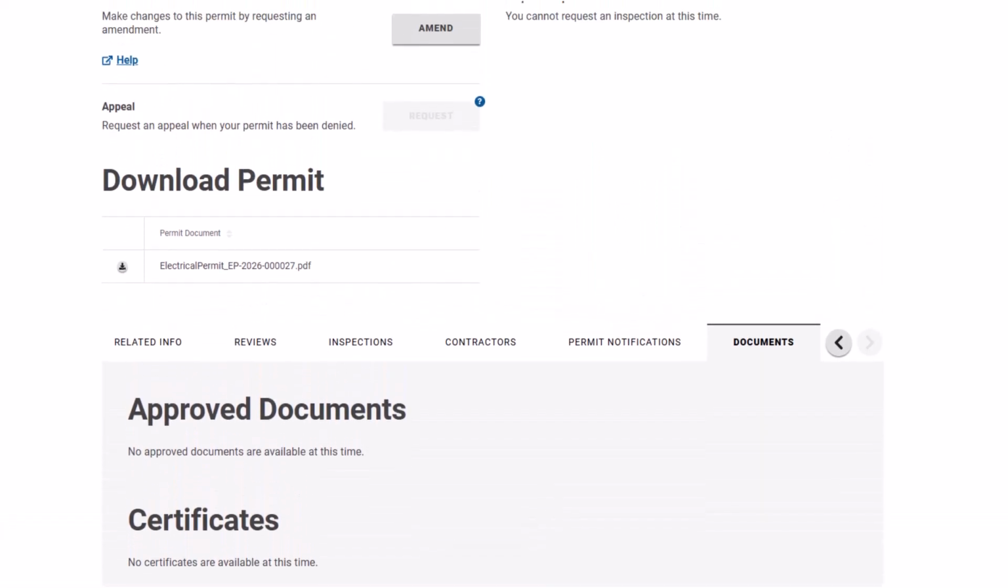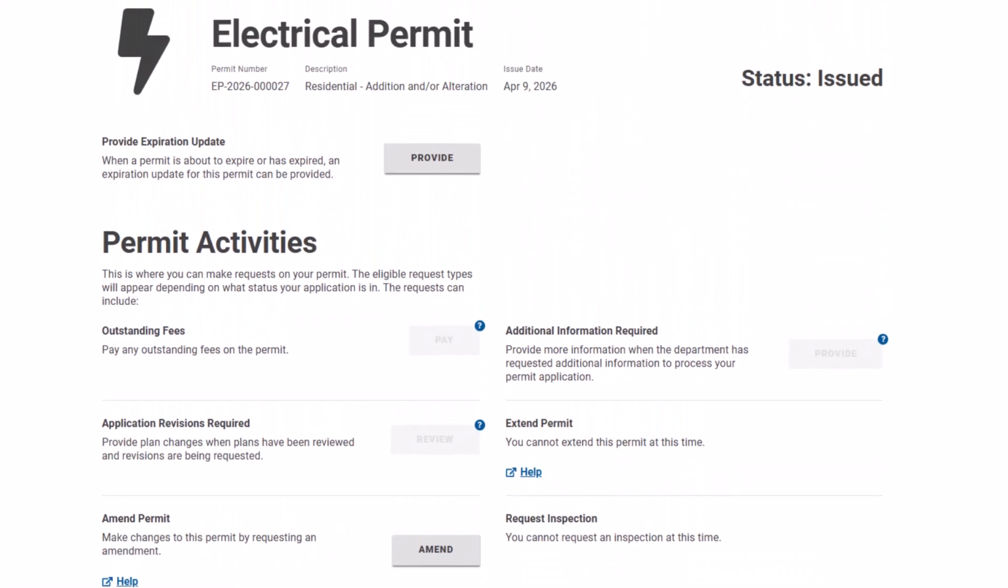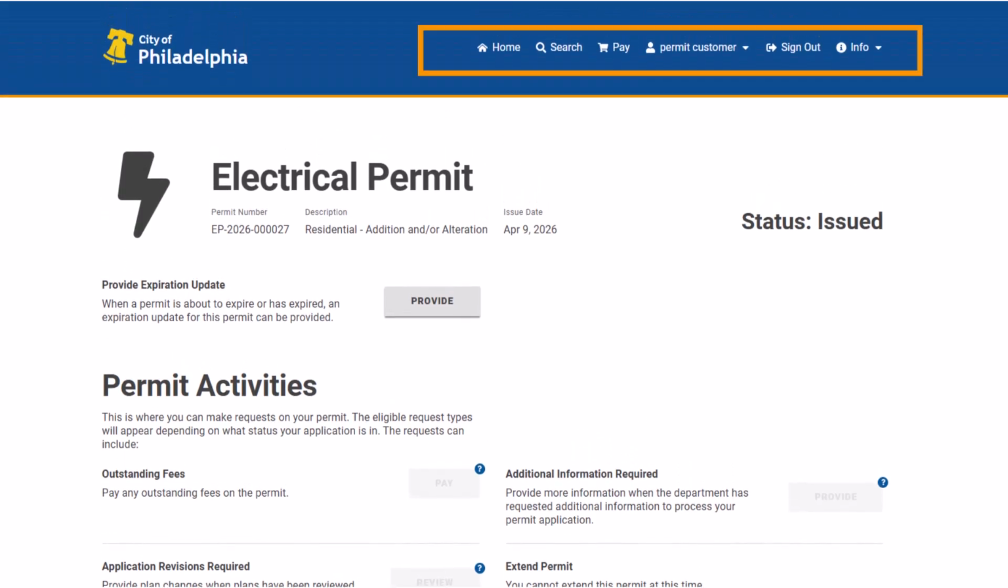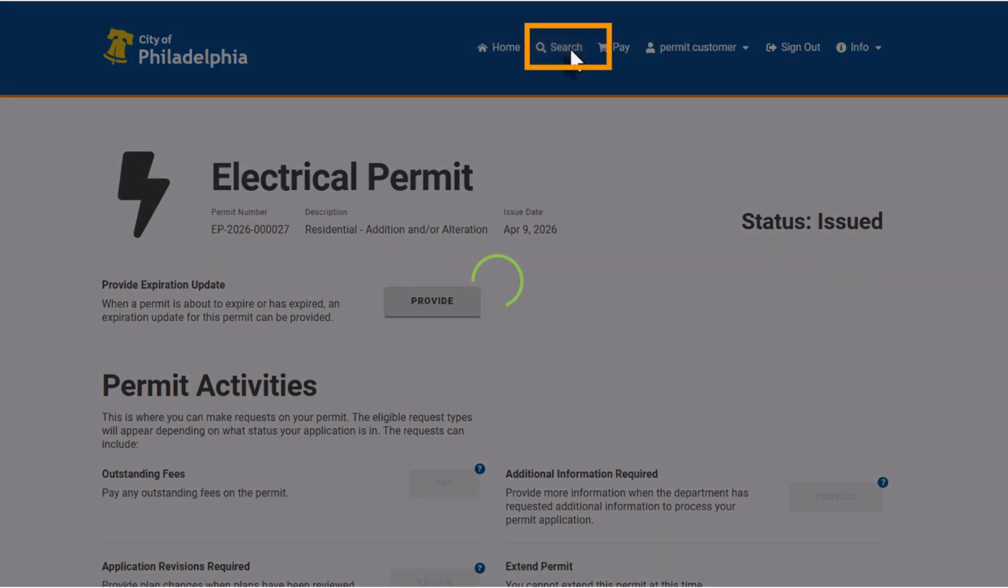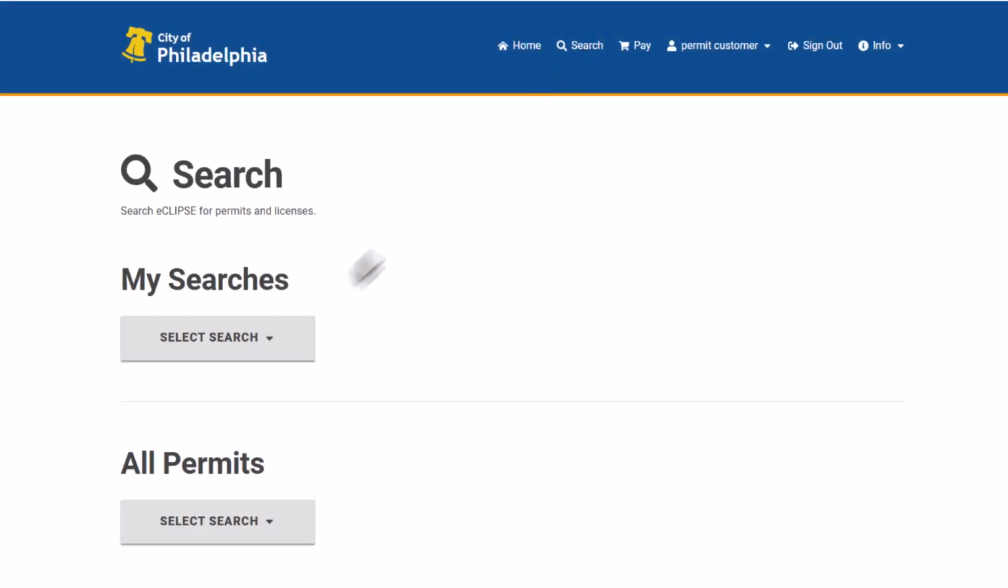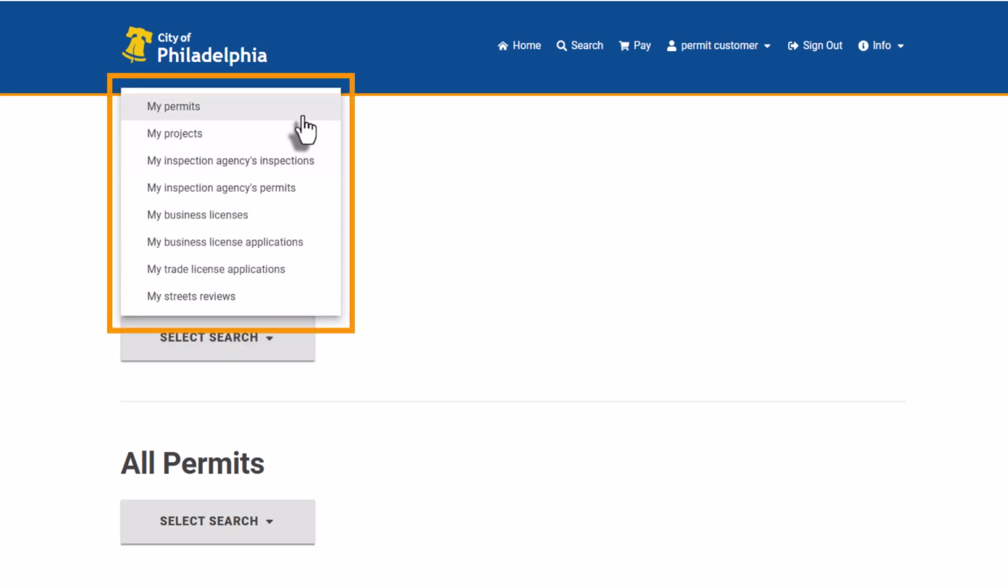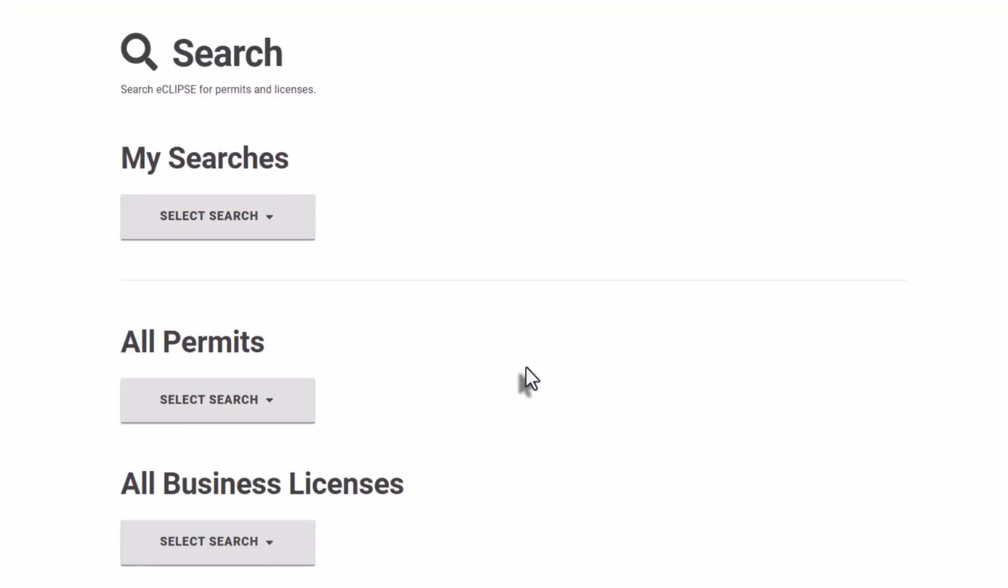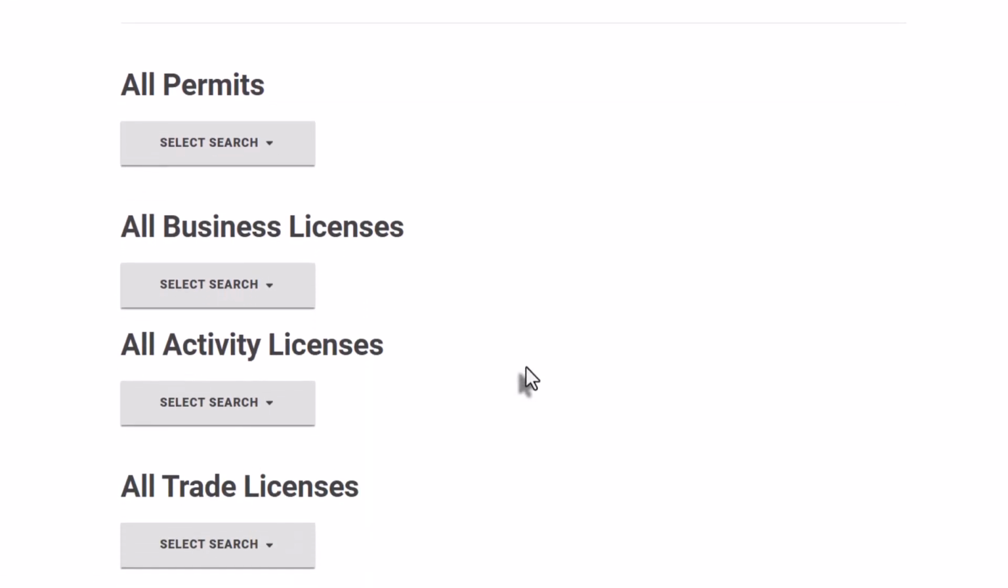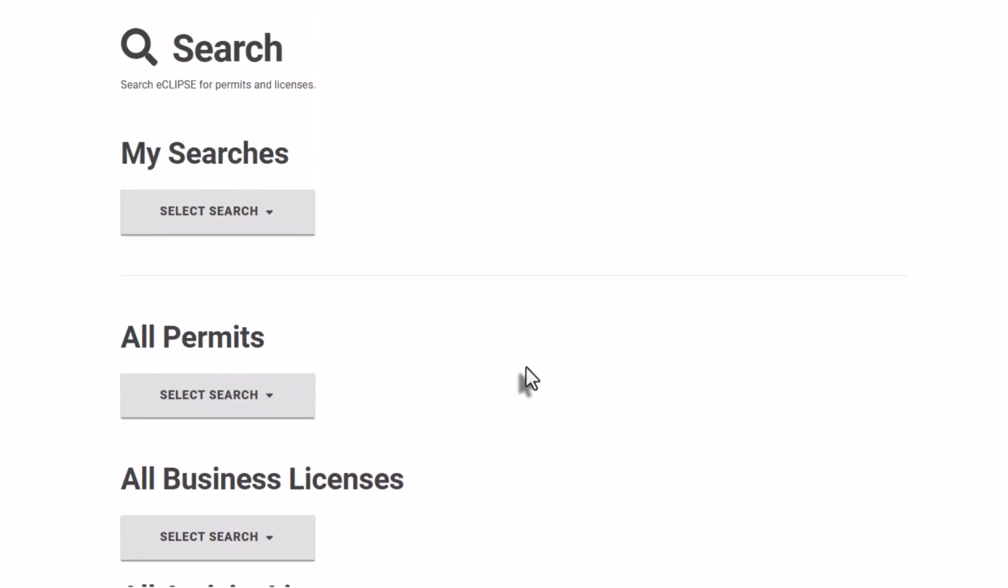Now that we've looked through a permit example, let's explore the blue banner options at the top of your eCLIPSE page. Clicking on the Search button brings you to the Search page. Here you can search for your own permits, projects, inspections, licenses, and streets reviews. The next 4 sections can be used to search the entire eCLIPSE database for all zoning and building permits, all business and rental licenses, and all trade and activity licenses.